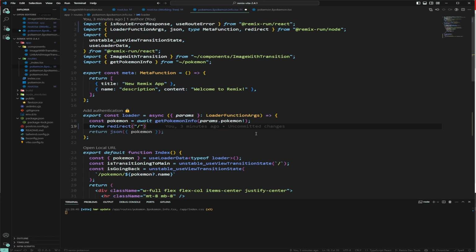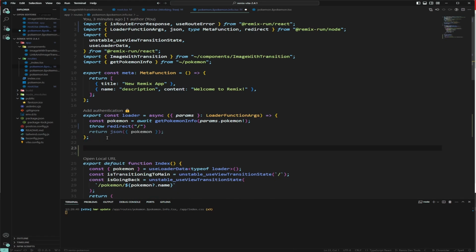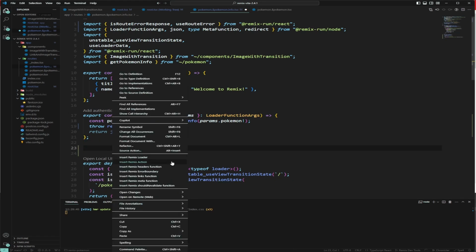And there's also another kind of error handling I haven't talked about, and those are action error handles. What these are basically, let's say you have a form, and I'm going to use Remix Forge again.